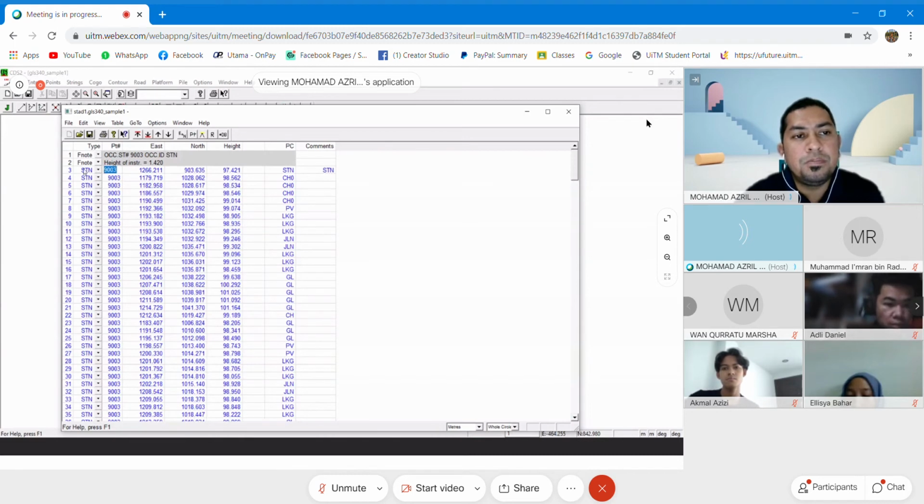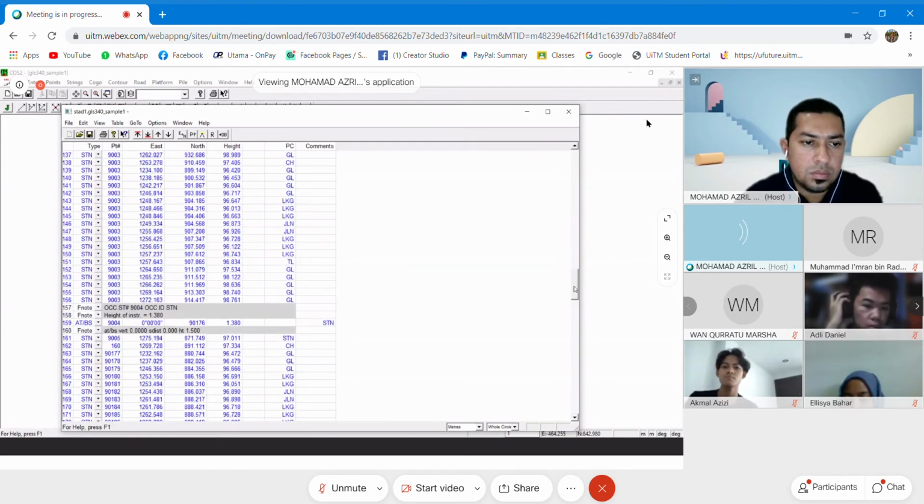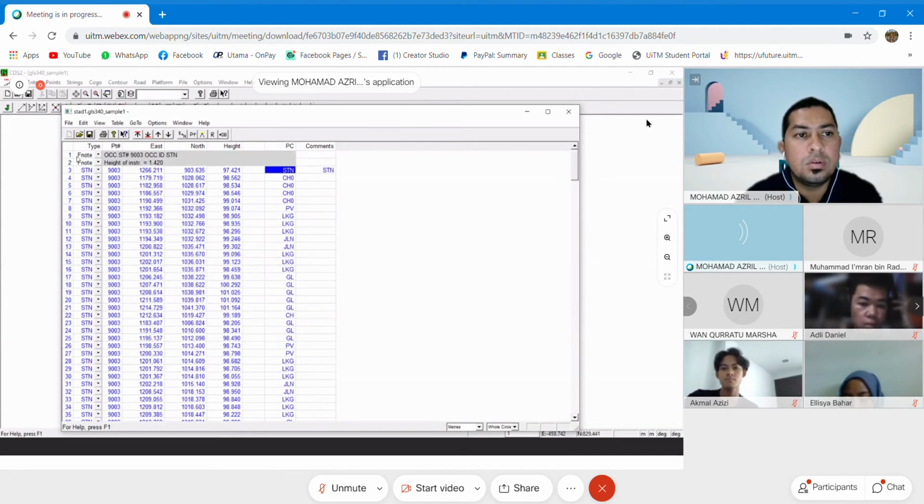Then, once you select here, at this stage you can see the titles of the values. This one is the east value, this north value, and this one height, and PC for the point code. So at this stage, what do you need to do? What you need to do actually is insert.